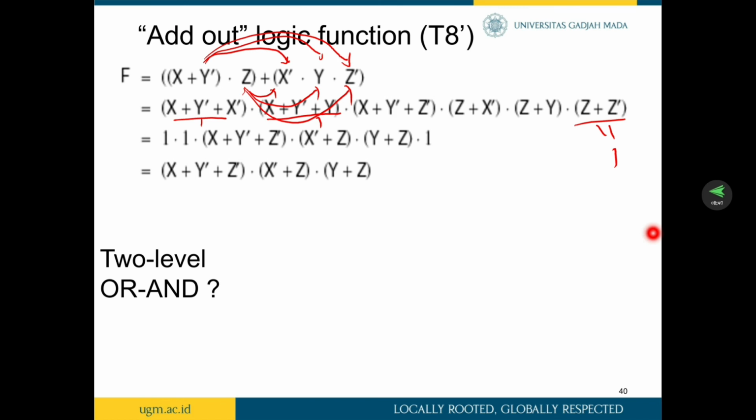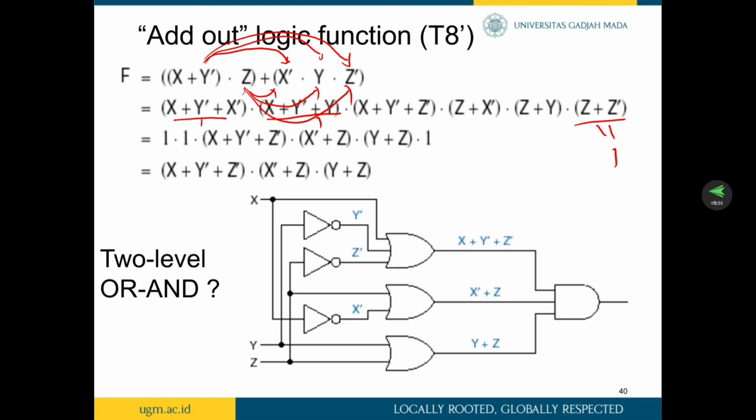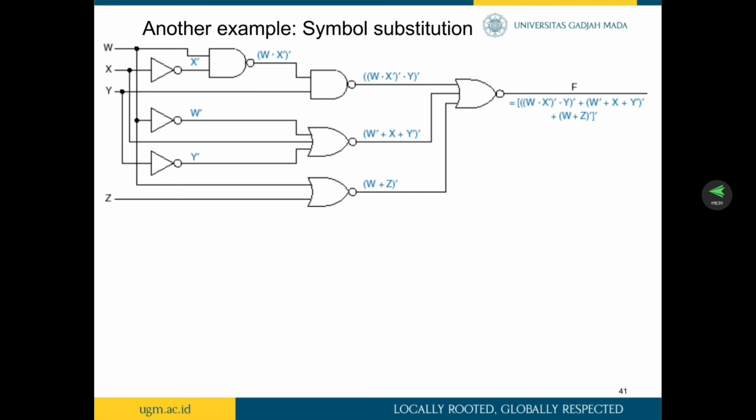And for the two level OR-NAND, we can get this. It is not the canonical form, but it is the form of product of sums. So we do an OR-AND circuit. So this is the realization of this combinational logic function.